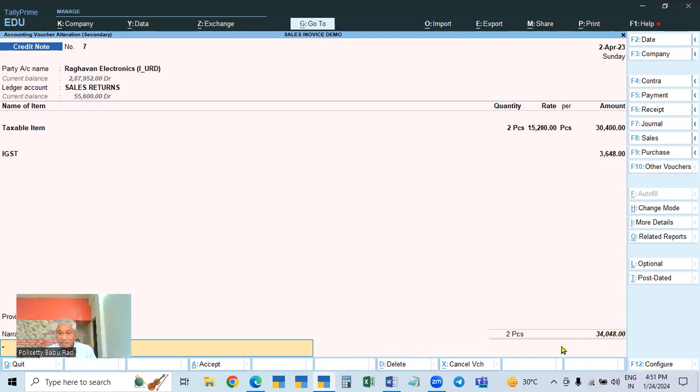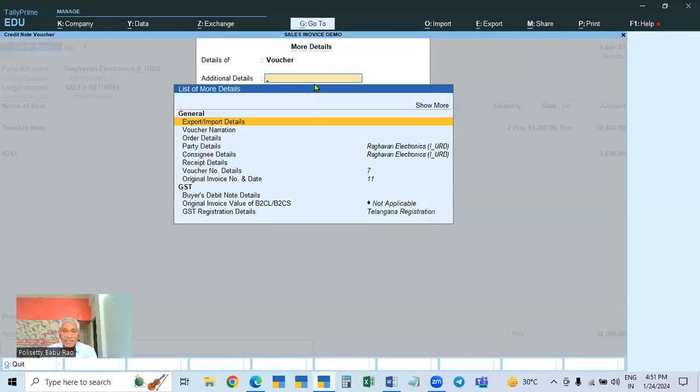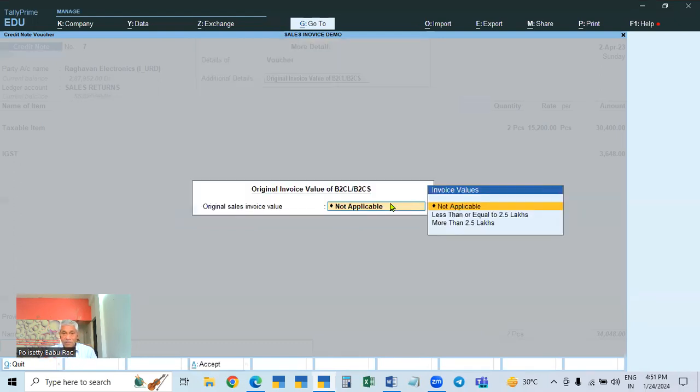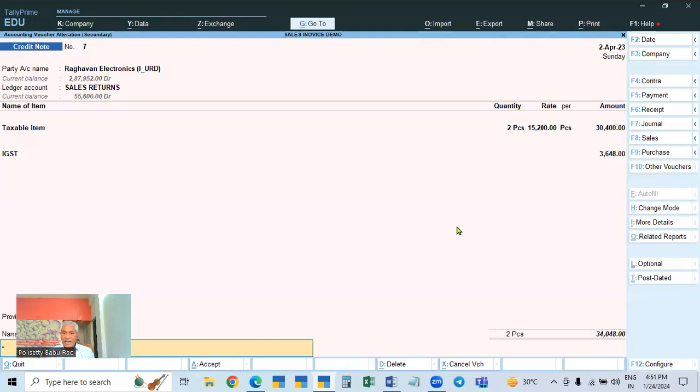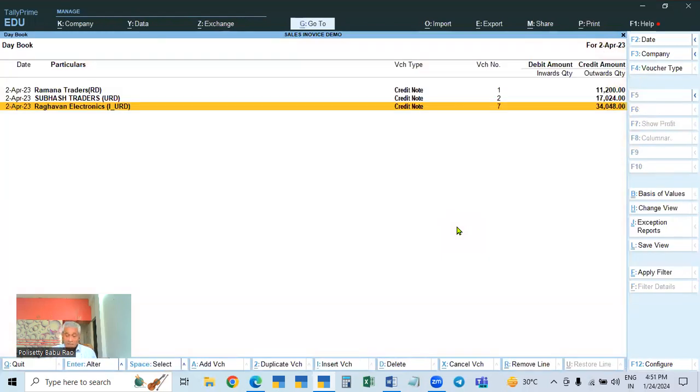Here, before accepting this, go to Control I, more reports, more details. Click here, or press Control I in the office. So this is the more details. In this case, voucher. Come here, and GST, this is related to GST. In the GST, see, original invoice value of B2C, B2C large, B2C small, the same option. We click that, so the same option is showing here. Select this option, more than 2.5 lakhs, and then accept the voucher.